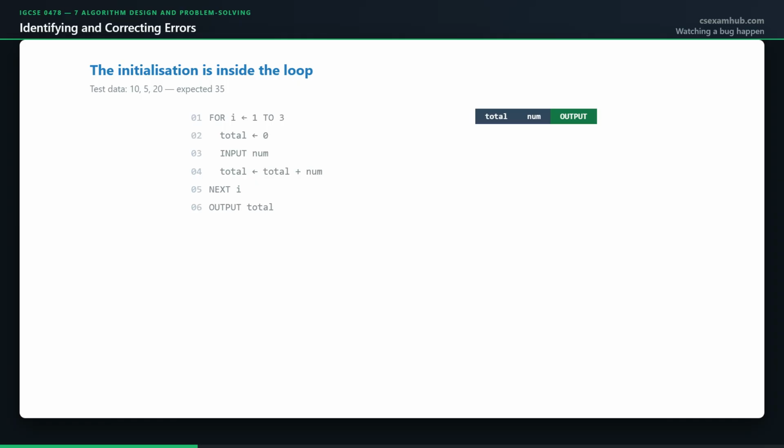The algorithm is meant to total 3 numbers. Line 1 starts the loop, line 2 sets total to 0, line 3 inputs a number, line 4 adds it to the total, line 5 ends the loop, and line 6 outputs the total. Read that and it looks entirely reasonable. Every line is doing something sensible. But the initialization is inside the loop.